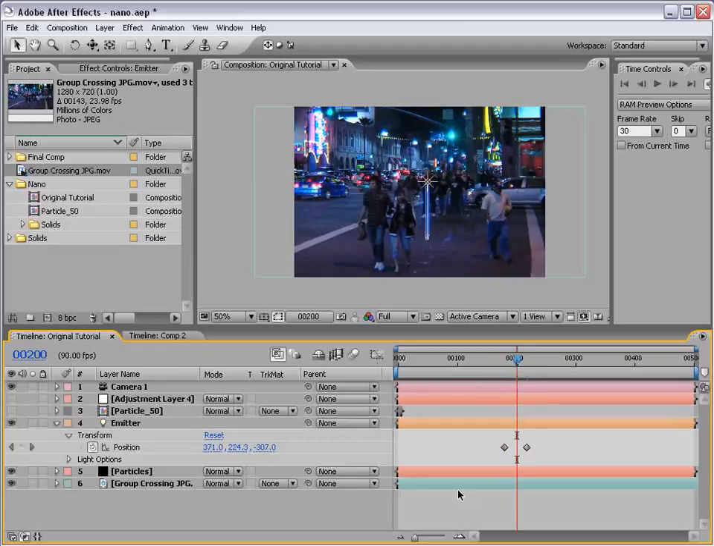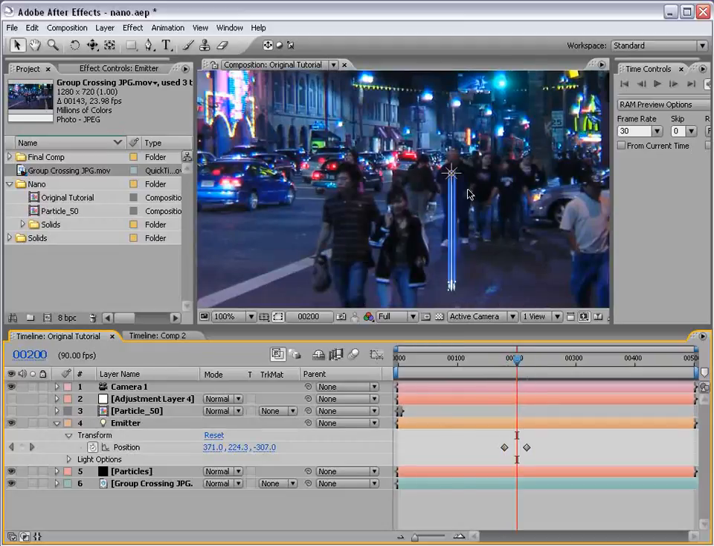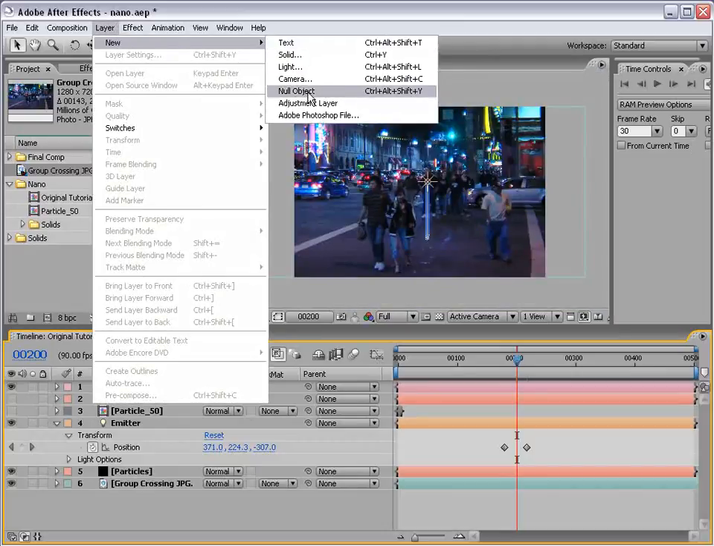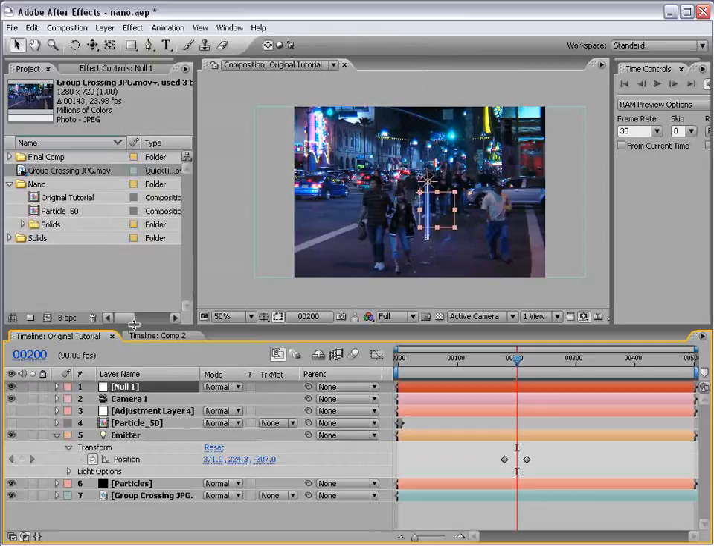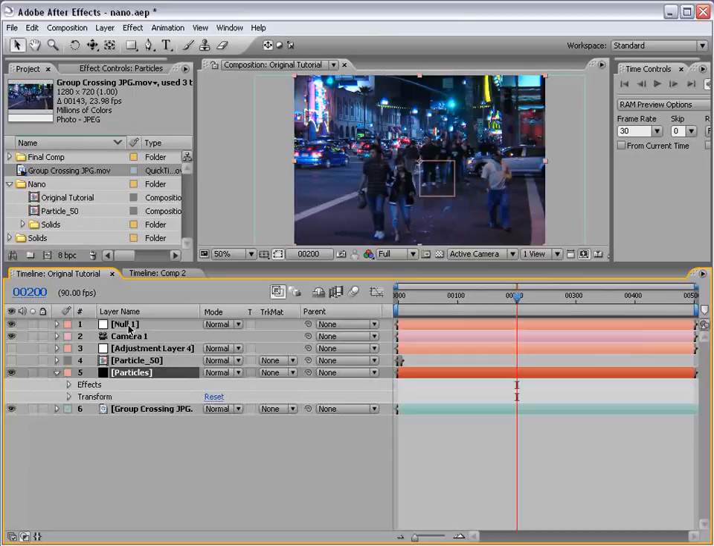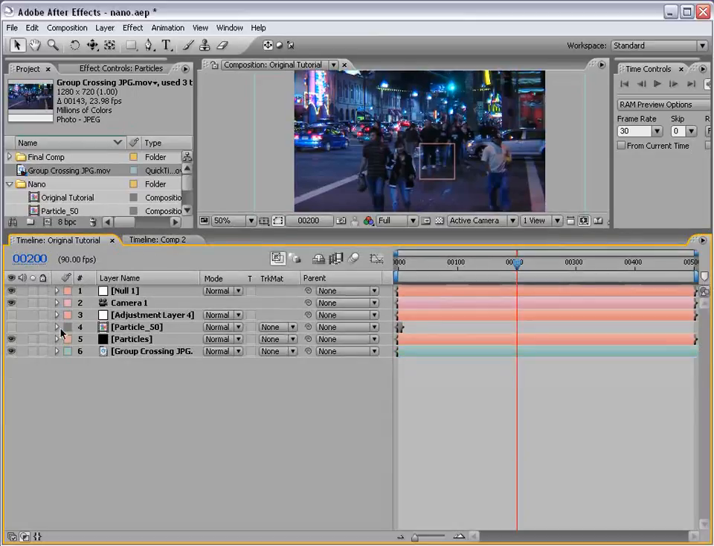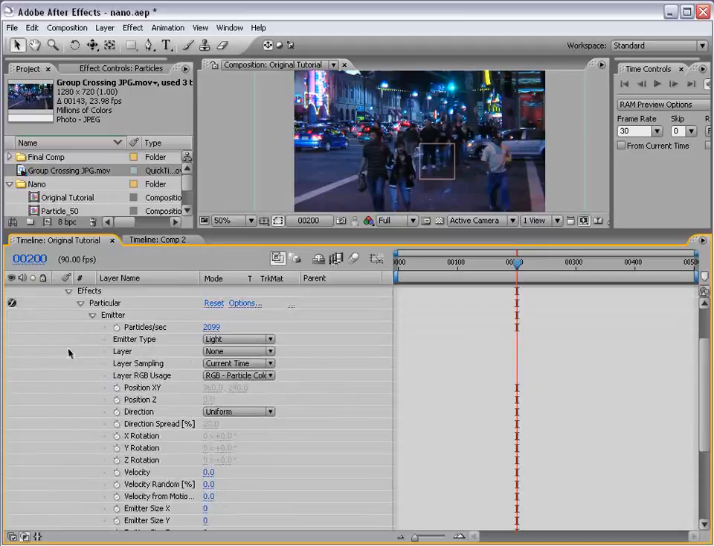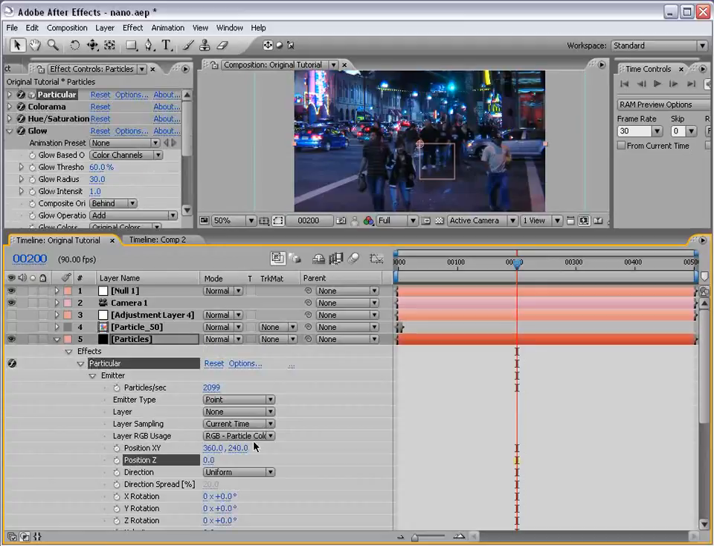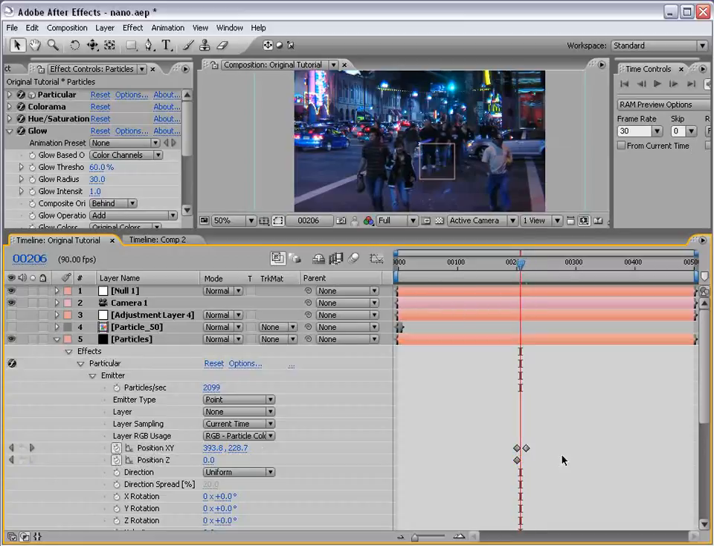Also, I find that a better way to animate the particle position instead of using a light is using a null object. So I'm going to choose Layer, New, Null Object. And instead of using this light, I'm just going to delete it and link the particle up to this null object. Now this is a little tricky, but definitely well worth it. So if I toggle down my effects on my particle, I want to then change the emitter type to a point. And when I do that, I now have the control over the position using the plugin's controls. So what we want to do is link these to this null object.